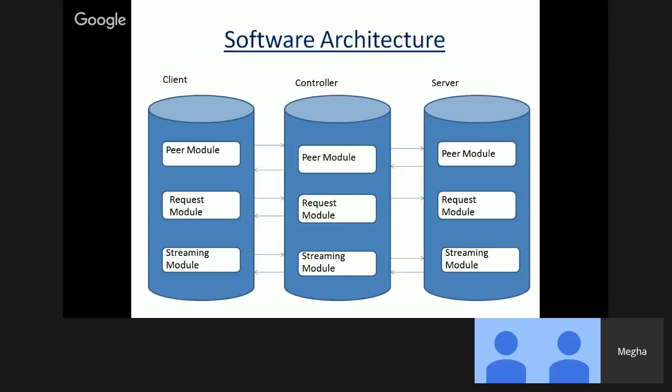The PM module of the client sends a request to the PM module of the controller, and the controller sends the request to the server PM module. And in response, the client request module sends the request to the controller module, and the controller module sends the request to the server module for the video. In response, the server acknowledges the streaming module to the controller streaming module, and the controller will respond to the streaming module of the client.